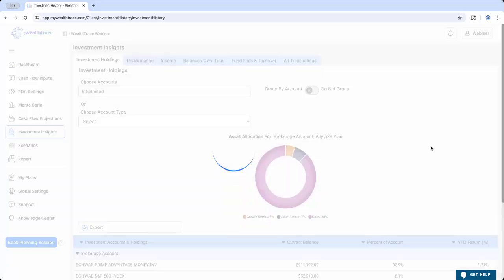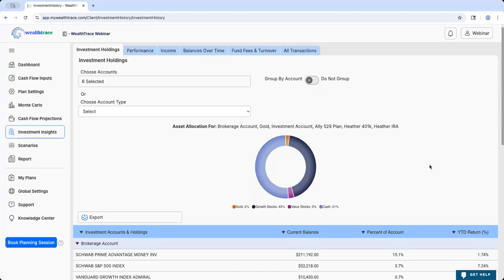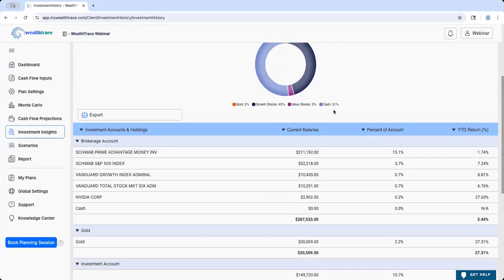We can view all of the holdings that are in this combination down below, along with the current balance, the percentage of account, and the year-to-date return. And I just want to make sure that everyone knows that this is the public year-to-date return for the holding. It is not your specific year-to-date return. And if you see an NA next to a holding, it means that either no ticker symbol was entered for the holding, or it is a cash holding or a cash equivalent holding.